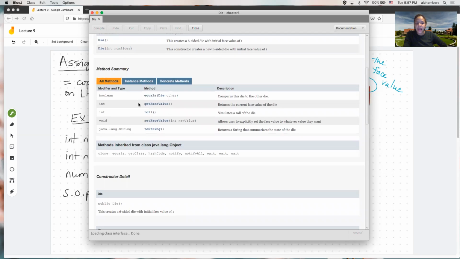These are the methods that I added to the die class. So I guess most importantly, this is the roll method. If you call roll, it gives you back an integer, and that's the new face value. You could also just call set face value, this method here, and pass in an integer. And that will just explicitly set the face value to whatever number you pass in. There's also a method called get face value. This returns the current face value of the die.